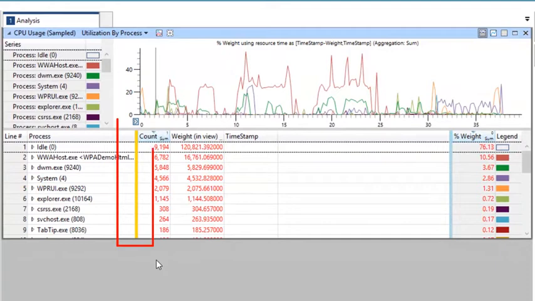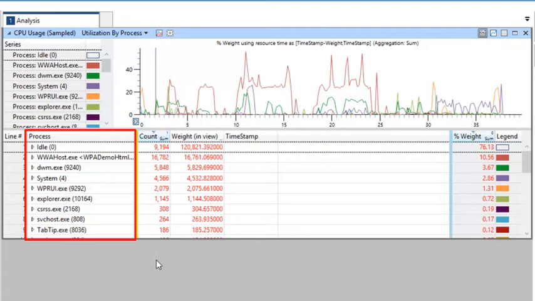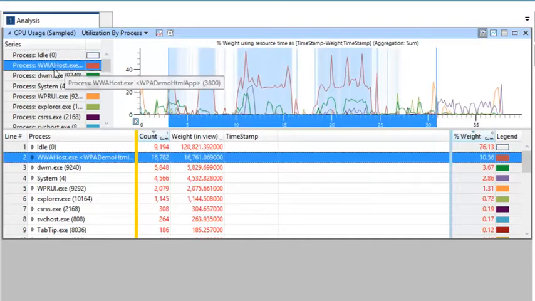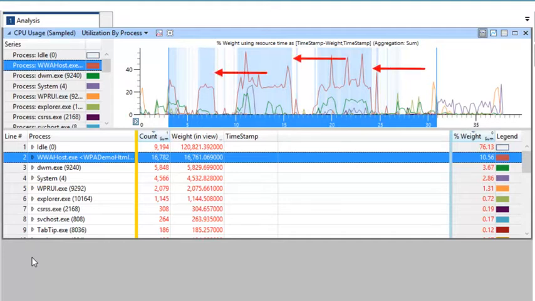The table also has a gold and blue bar. Columns to the left of the gold bar define how data in the table is going to be grouped. The column to the right of the blue bar defines what is going to be graphed. The information in the graph and the information in the table are synchronized. For example, when a process is selected, the points in time when that process is using CPU are highlighted in the graph, and the process is highlighted in the table, showing the aggregate usage information.